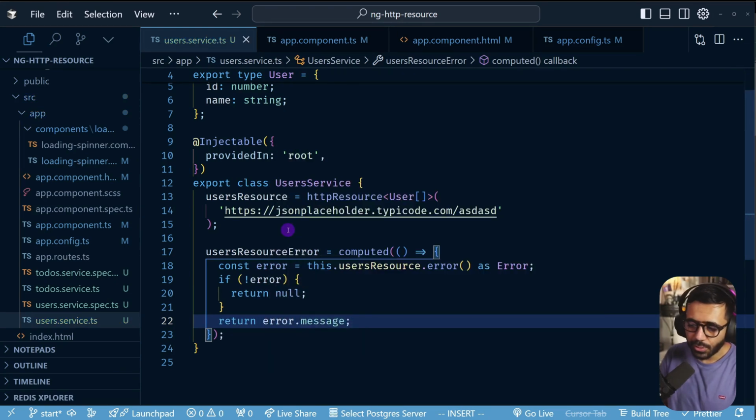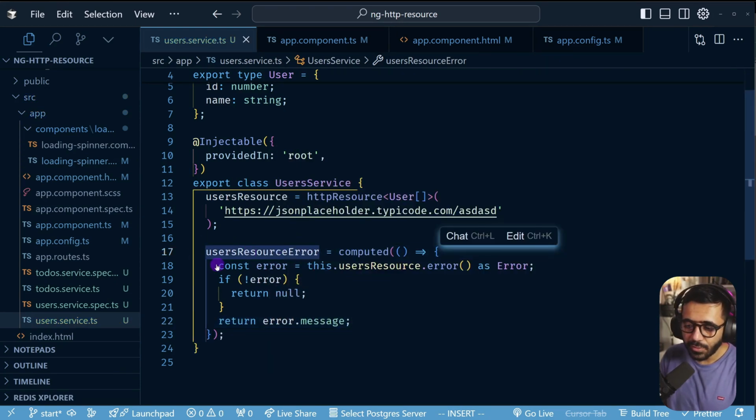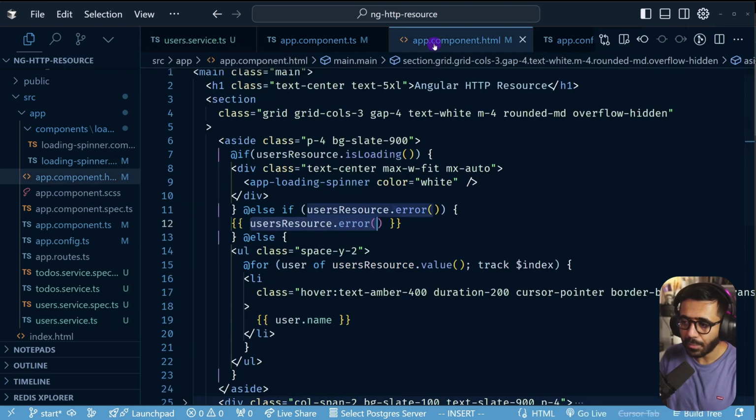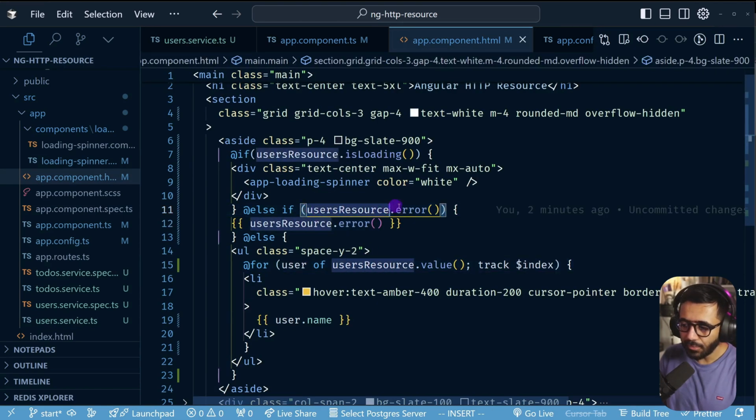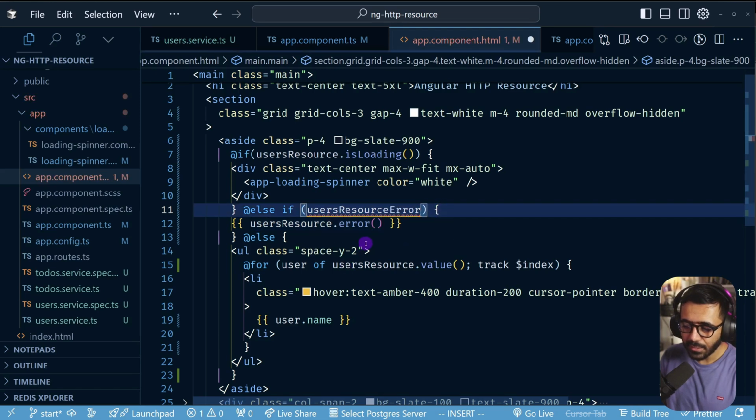That's the whole idea. So if I save this now, I can actually use this users resource error directly in my template. So I can go here and say if the users resource error exists, which is supposed to be a signal, then we can also show that.